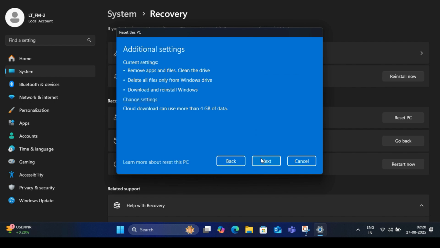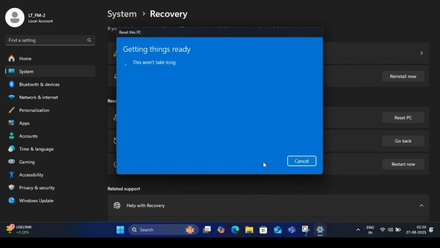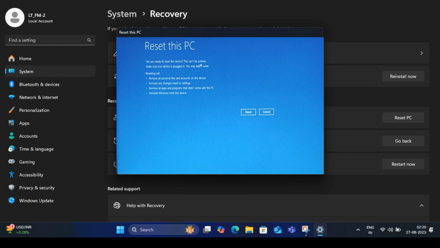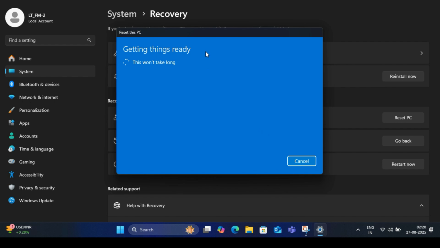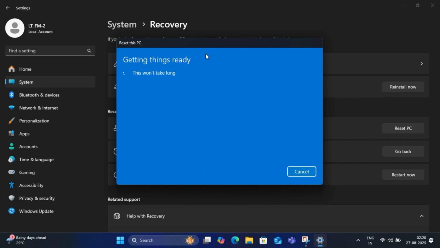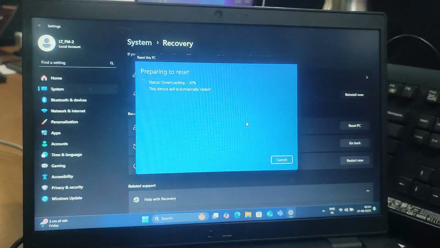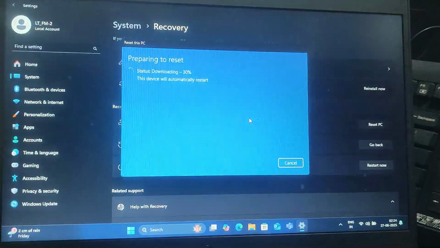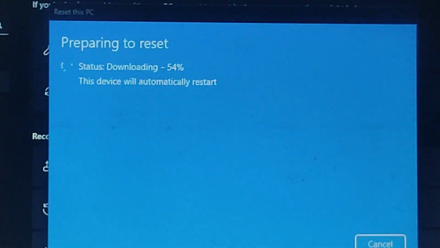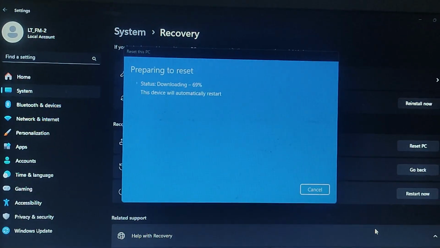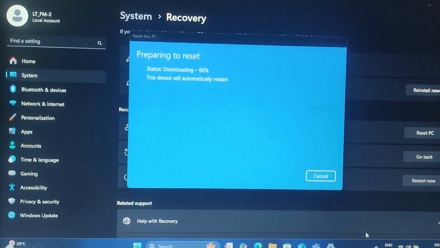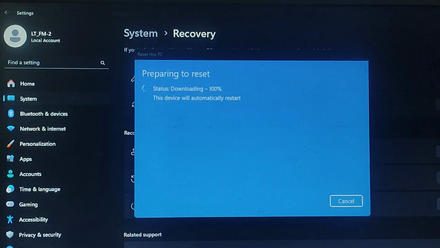Once you make your selection, Windows will show you a final summary screen. If you are happy with the choices, click next. Once you are sure, click reset. Your PC will restart and begin the reset process. Your screen will turn blue and you will see a message that says resetting this PC along with a percentage bar showing the progress. The reset process can take anywhere from nearly 20 minutes to a few hours.